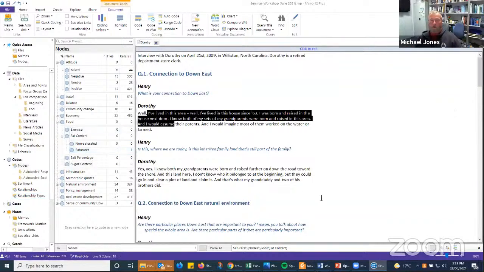So again, most coding is bottom up. In this case, it's top down, where we have a really clear idea of what we want to collect, and how they're connected together.